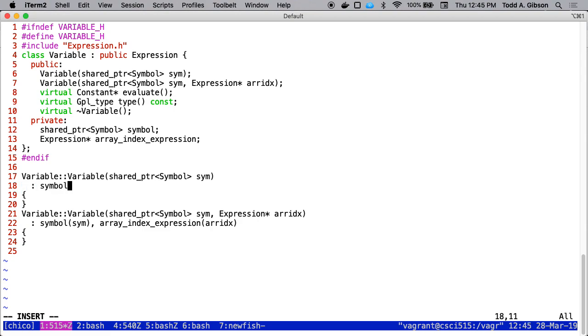I put symbol, I put array index expression, fill them in. What goes in here? SYM. What goes in here? Ah, very good. Null pointer. So that's how you can tell whether or not your variable is an array variable, is whether or not that's null.